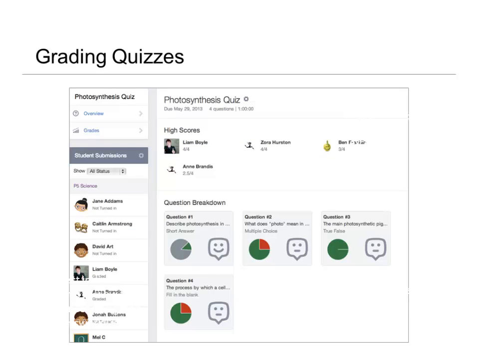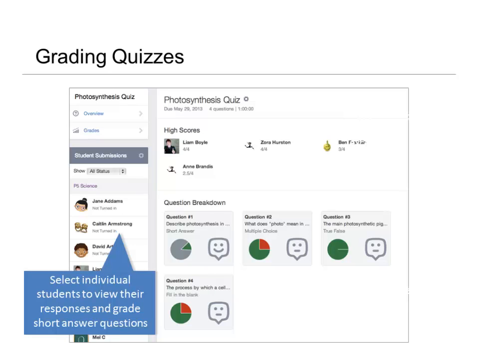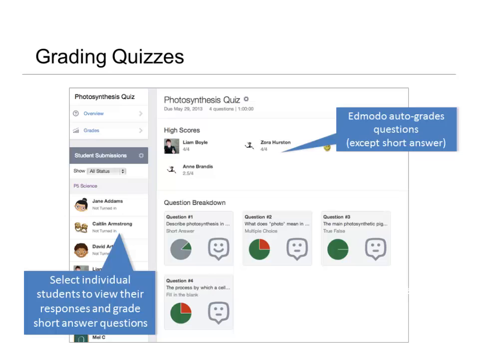And when you're grading quizzes, most of your quizzes will be able to self-grade because you will give an answer key. You can select an individual student and view their responses and grade their short answer questions as needed. Edmodo will auto-grade questions, as I mentioned previously, with the exception of short answer. So as you can see, these two students here got 4 out of 4, which is the equivalent of 100. So you decide what the correct answer is, and you can also decide what the weight is for that question. So you assign the point value to it, and it will calculate the answers for you.